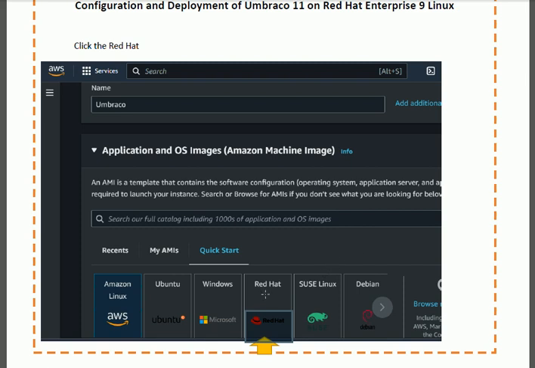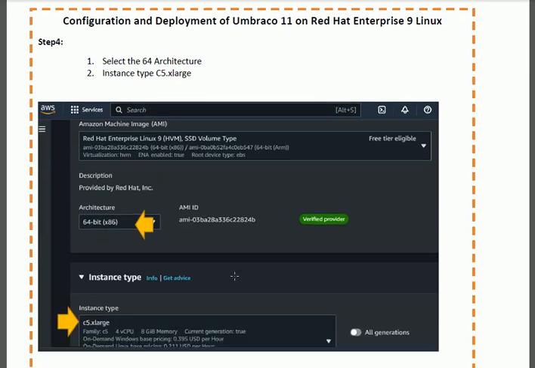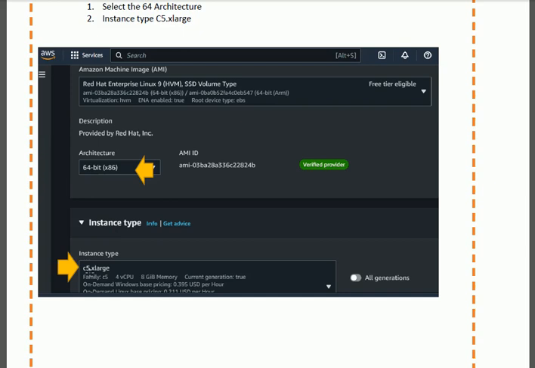When we click on RedHatLinux, in the next step we shall select the architecture of the VM, RedHatLinux. Architecture is 64-bit, and we also select the instance type. Instance type is c5.xlarge for the RedHatLinux.